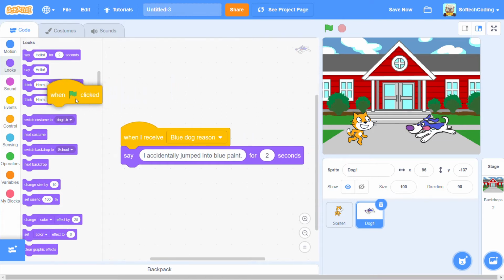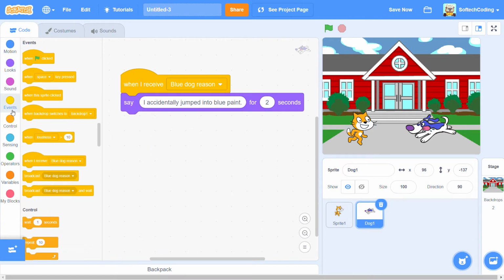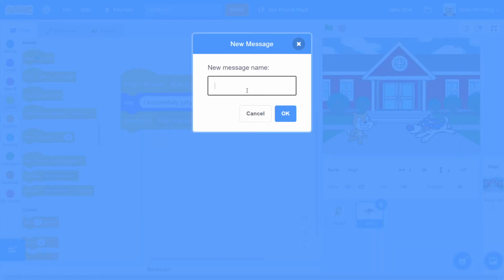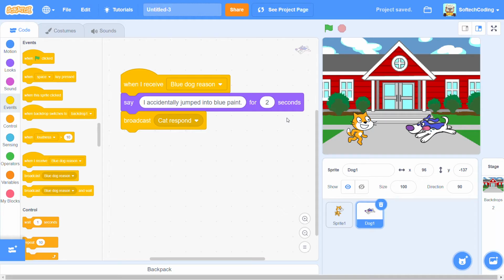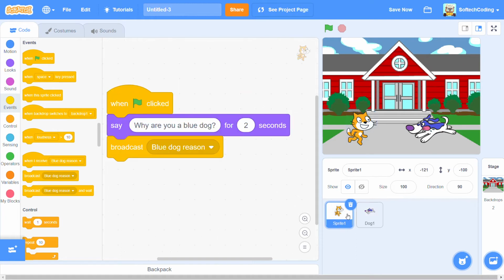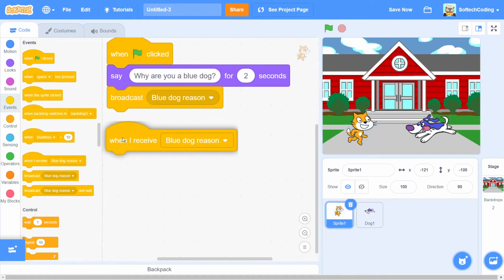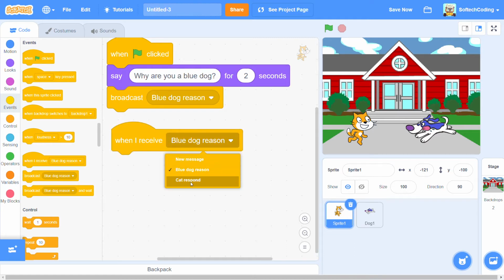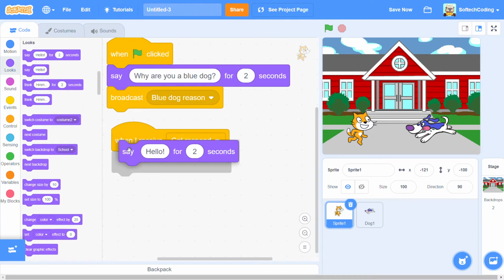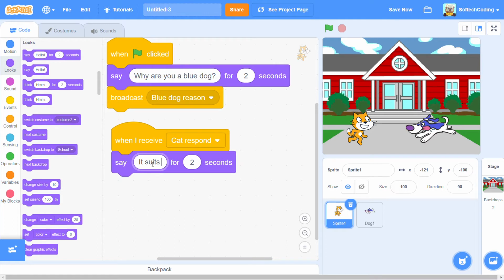Okay, so now we're going to put the green flag clicked block away, and we're going to continue with this. Click on the events, do a new broadcast block, and now you can click on this blue dog reason, and you can make a new message. For example, we can do the cat. So cat respond, and you can click OK. And now when I receive cat respond, then the Scratch cat can say, it suits you.